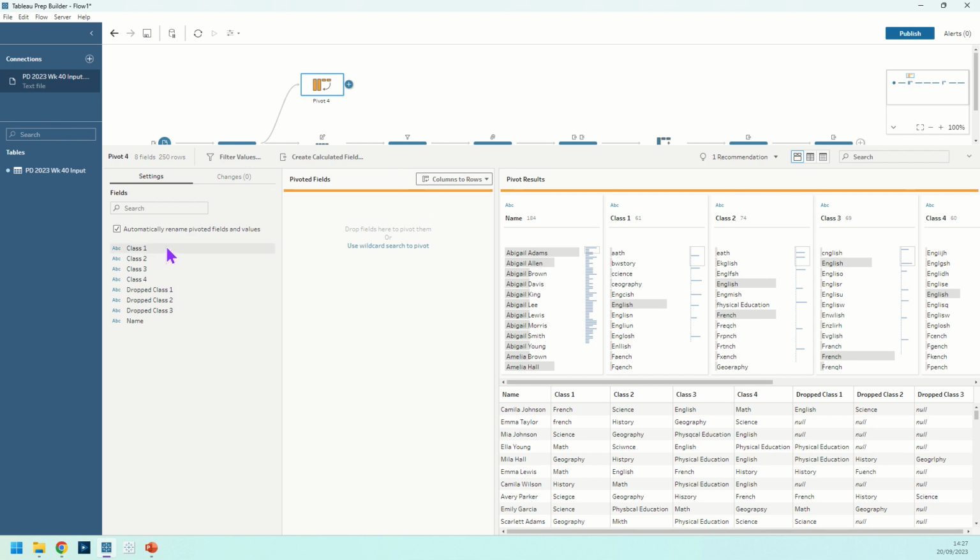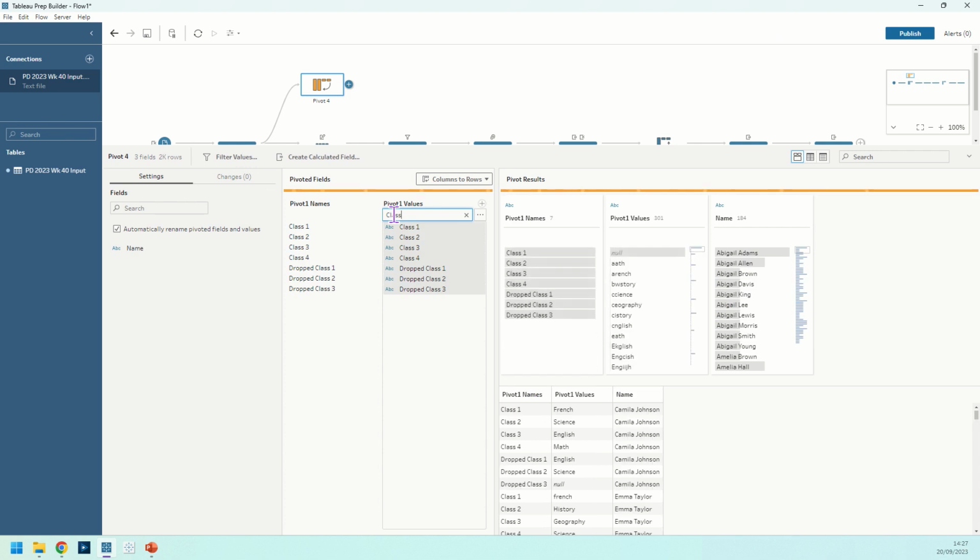And the way that we can pick up all of these different fields that contain the word class is I like to use a wildcard search for our pivot. So I click on that option and just type in the word class into this pivot 1 values box, hit the enter key, and then I get all of those fields that contain the word class into my pivot 1 values section. And so that means that now I have 3 fields.